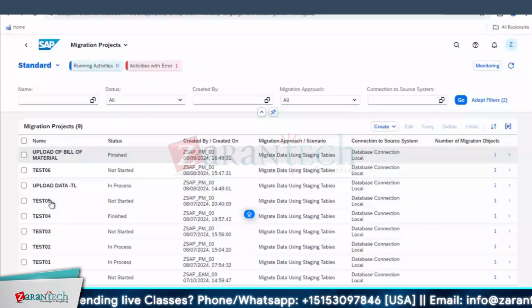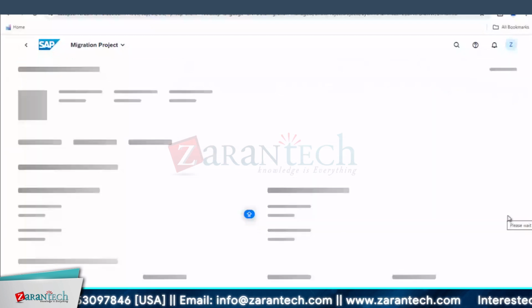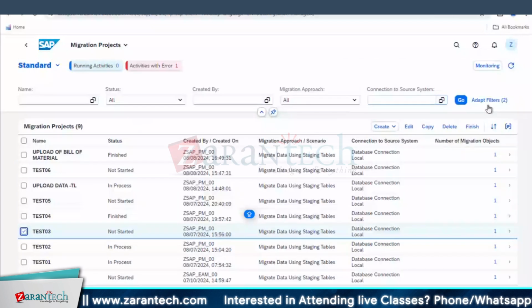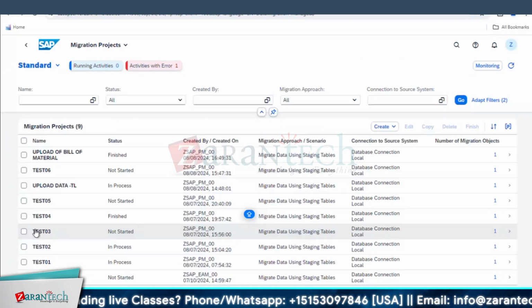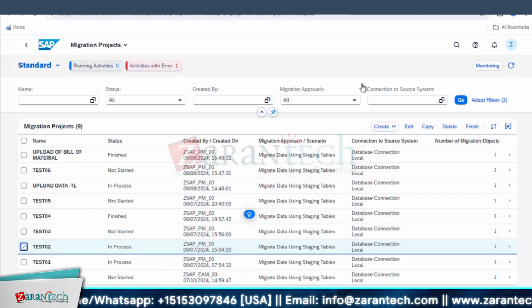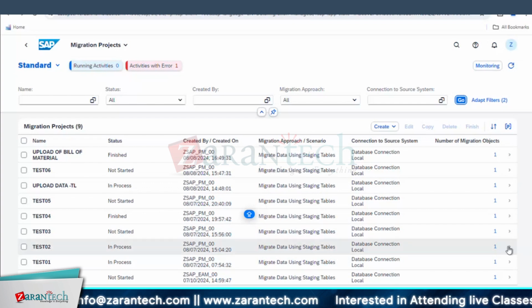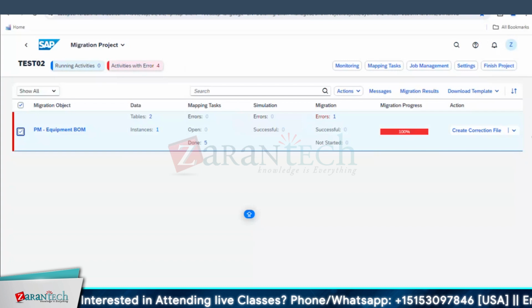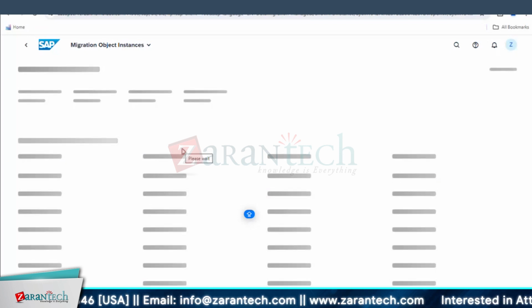Say I'll go for this. We will see this, something is there, a BOM only. Okay, this is completed. Again, I will go for this BOM. Okay, again this is some equipment. So, wrong file or whatever, we'll go for that. Especially it's migration 100% equipment BOM. Let me go for create correction file. Some error is there. Go for this error. You can have this error.